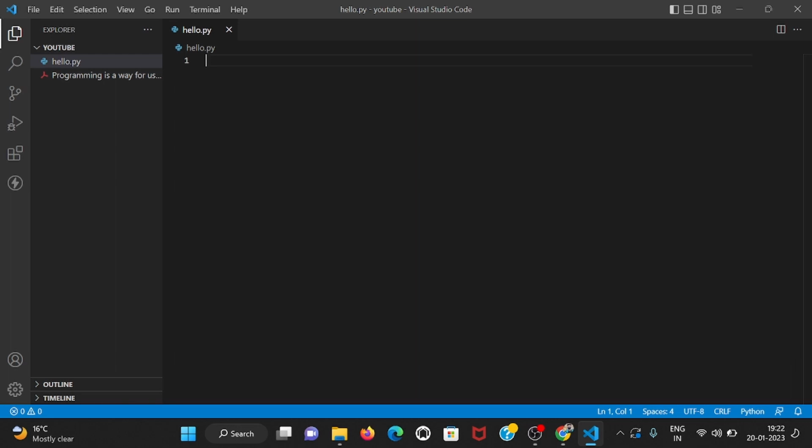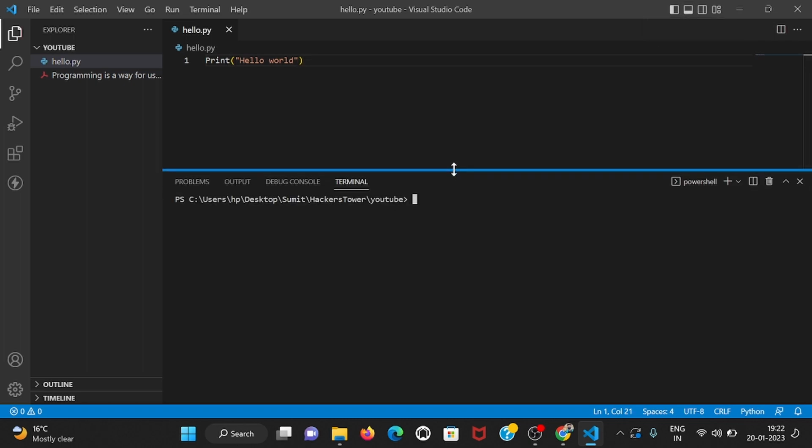So let's try to build a hello world program. I'm writing it. I use a function called print, which prints a string, and I'm printing hello world. So let's try to run it. Save it first and click on this button. It will open a terminal in your code editor, and just write python here, and after that the name of your file. So our file name is hello.py. So I'm writing python hello.py.